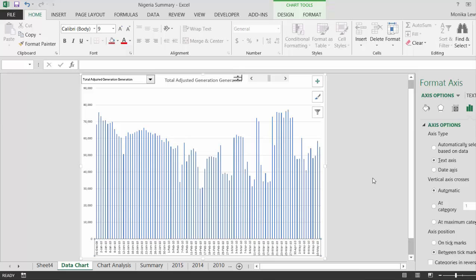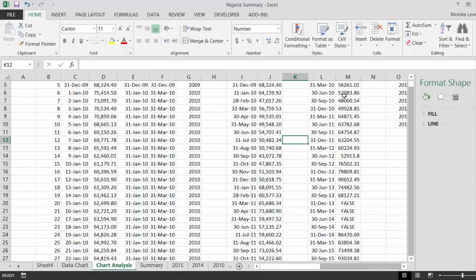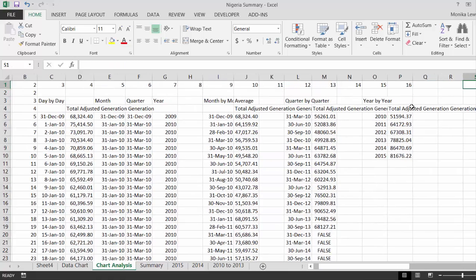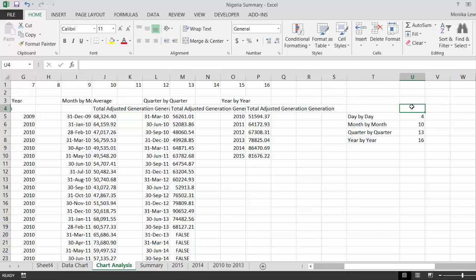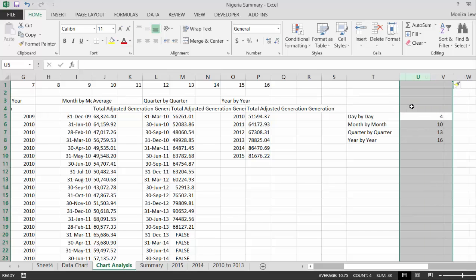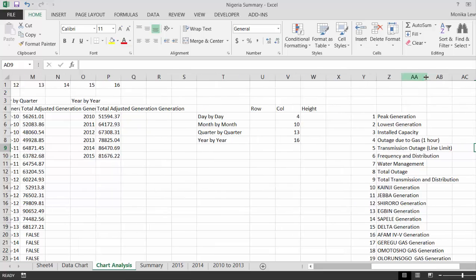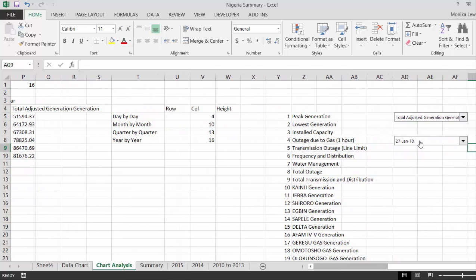I don't know. Seems to work better. And now what we're going to do is use this whole offset concept to make it really flexible, so we can get all different kinds of graphs. And we'll start with the row, and then we'll put the column, and then we'll put the height. Now, the height will come from this drop-down box that we made.